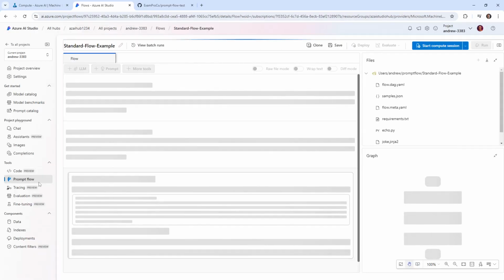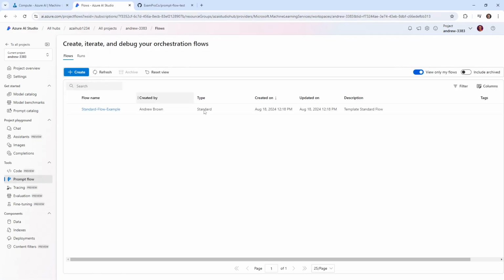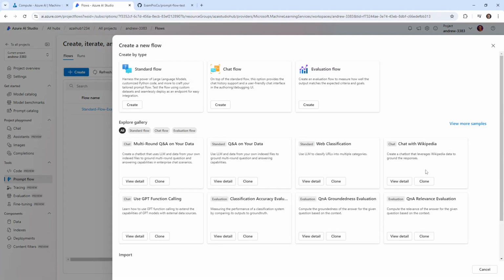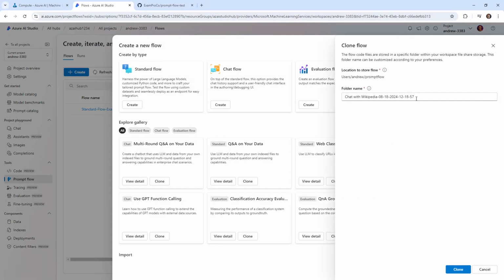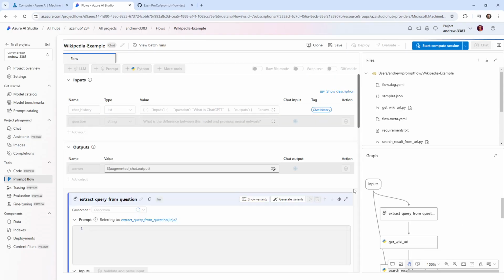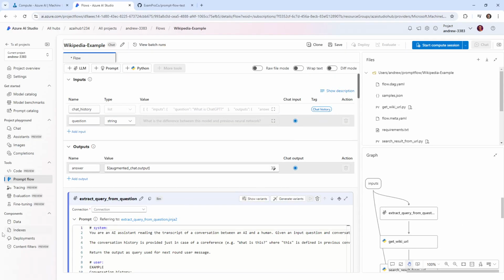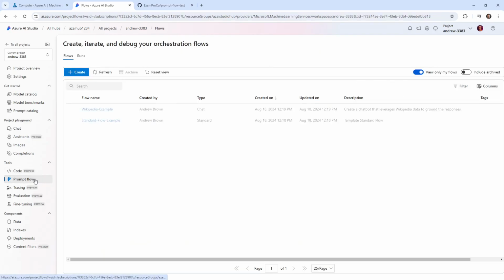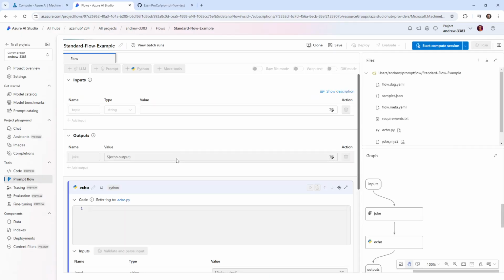We could also look at another one. So while that is creating, it creates pretty fast. I'm going to go ahead and just clone the chat Wikipedia one. So Wikipedia example. But personally, if we're working with prompt flow, we should start with as little as we can and build up, because when you work with a more complex one, it's really hard to debug it as opposed to one that you built yourself from scratch. But let's go into the standard flow example.